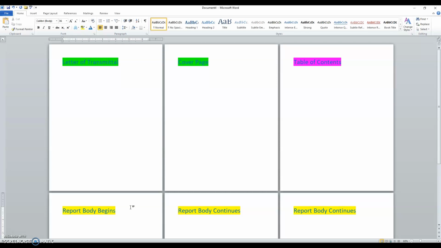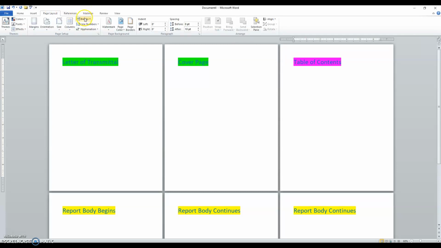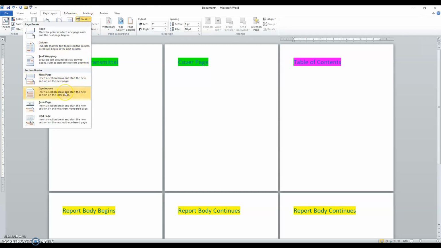So now that we've separated our content into 3 sections, we want to apply the sections in Microsoft Word. So what I'll do is I'll simply click next to Table of Contents. This is going to be the very top left of my page, and this is going to be the top left of section 2. I'm going to go to Page Layout, Breaks, and then Continuous. And when I click on this, you're not going to notice any visual difference, but I will show you how to check this in just a minute.